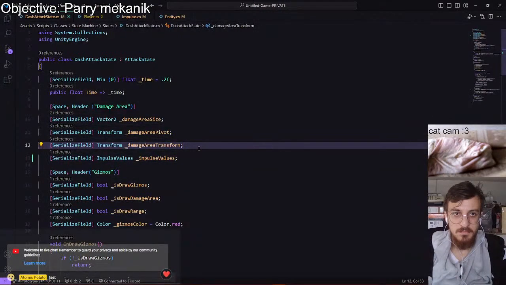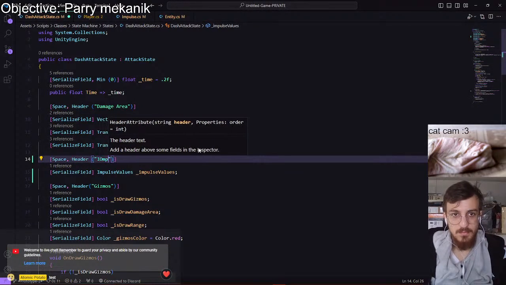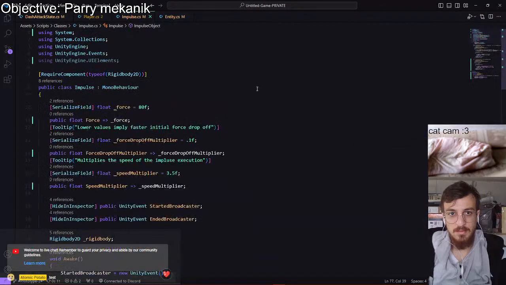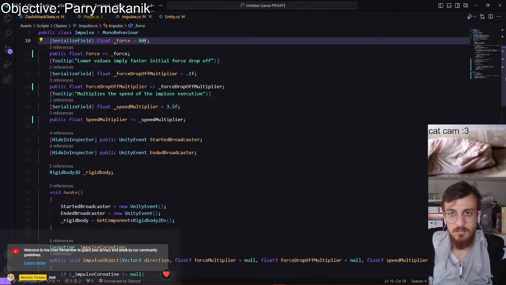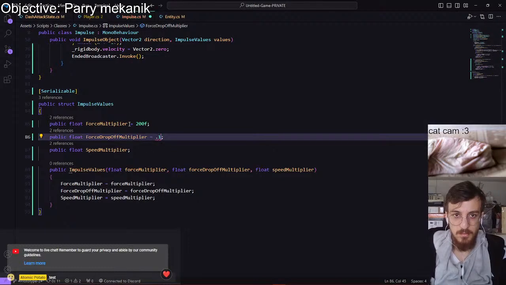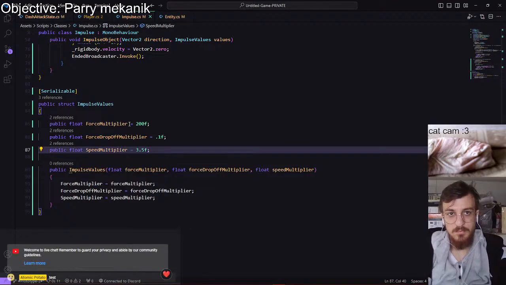I'm not sure. Let me get the header space here about values. And actually, let's go into the class itself and give these the same default values that we have in here. So let's just give it 200 force and drop off fast 1.5 and speed like 3. Okay.